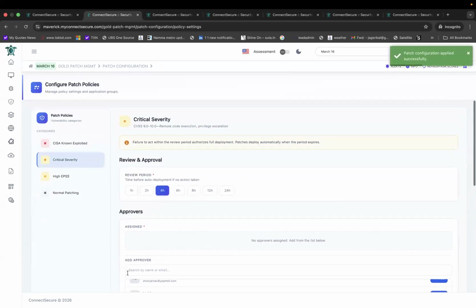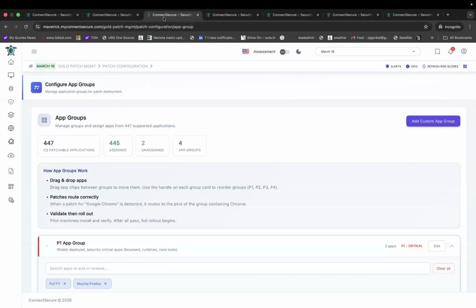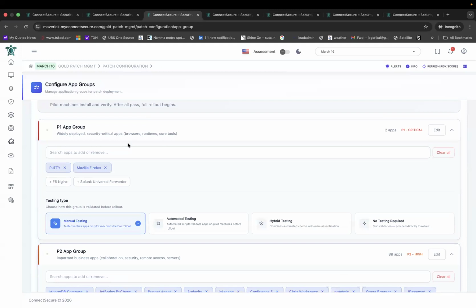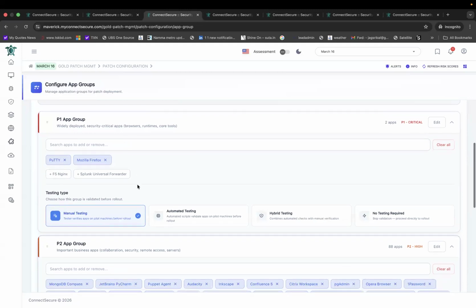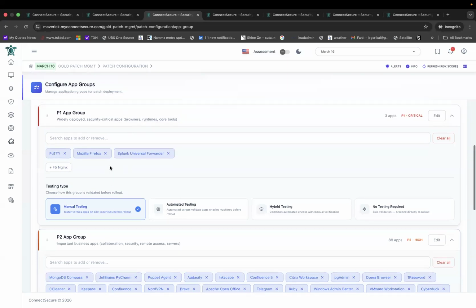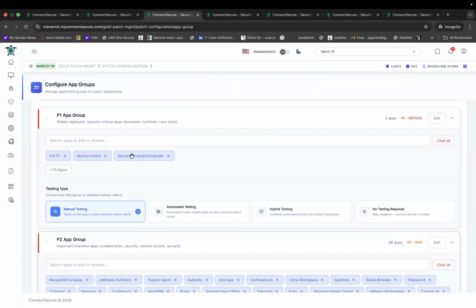Once this is done, the next thing is the app groups. This is what I was telling you about. We have defined close to 500 plus app groups. Some are in P1, some are in P2, some are in P3. For example, the first P1 app group I put in is Firefox and PuTTY, and then you have Nginx. If you want to add Splunk as part of P1, you can add that. If you want to move Splunk into P2, you can do it.